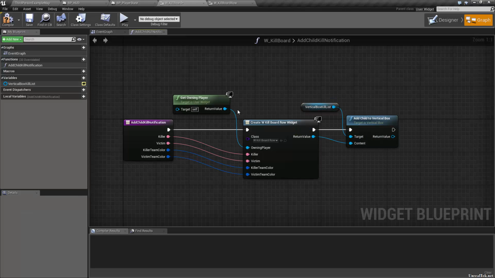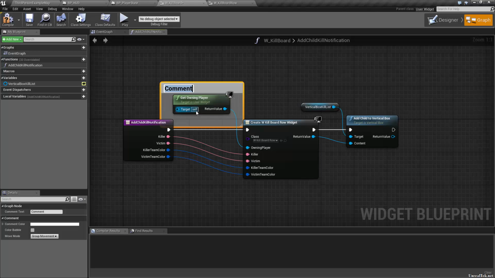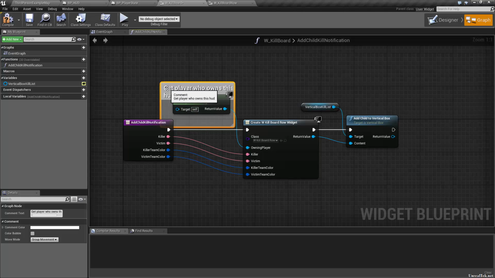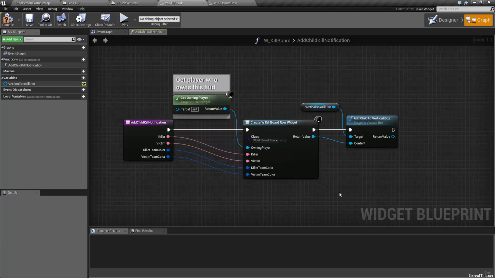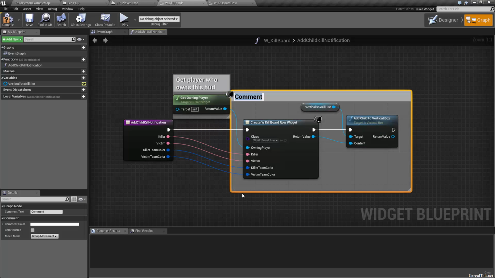So, get player controller, let's just say get player who owns this HUD. Then we create a row child and add it to the vertical box container.